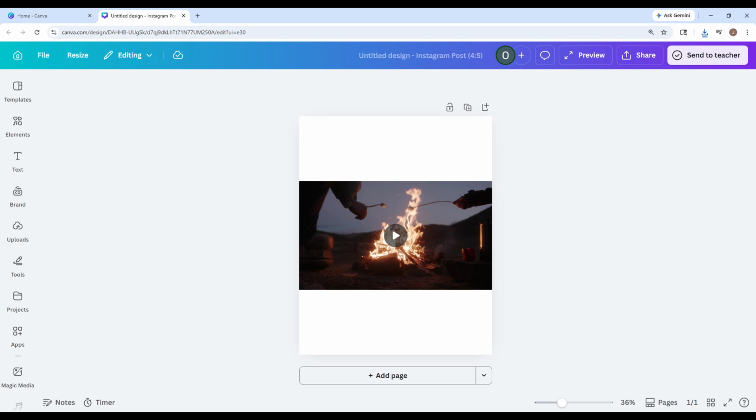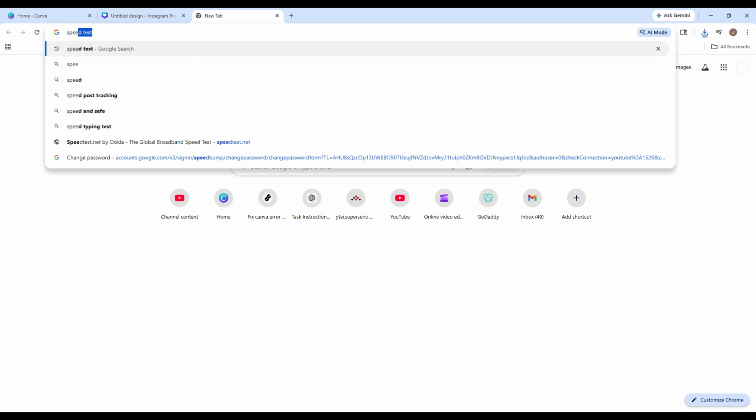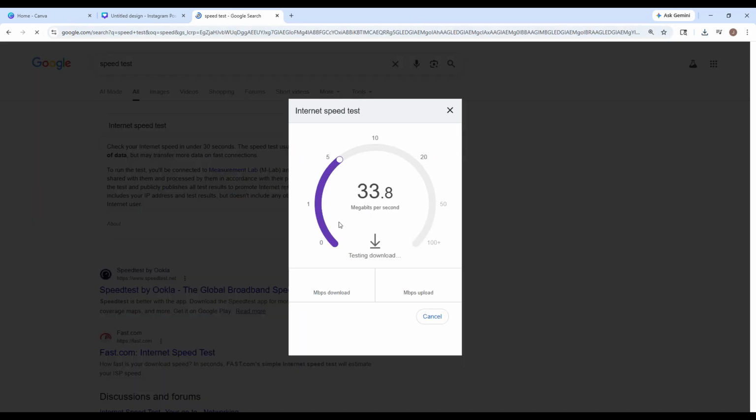Next, check your internet connection. A slow or unstable connection can trigger this type of timeout error, so open your browser and search for speed test. Run a speed test and see if your connection is stable. If your internet is very slow, weak, or dropping out, that may be the reason Canva isn't loading properly.